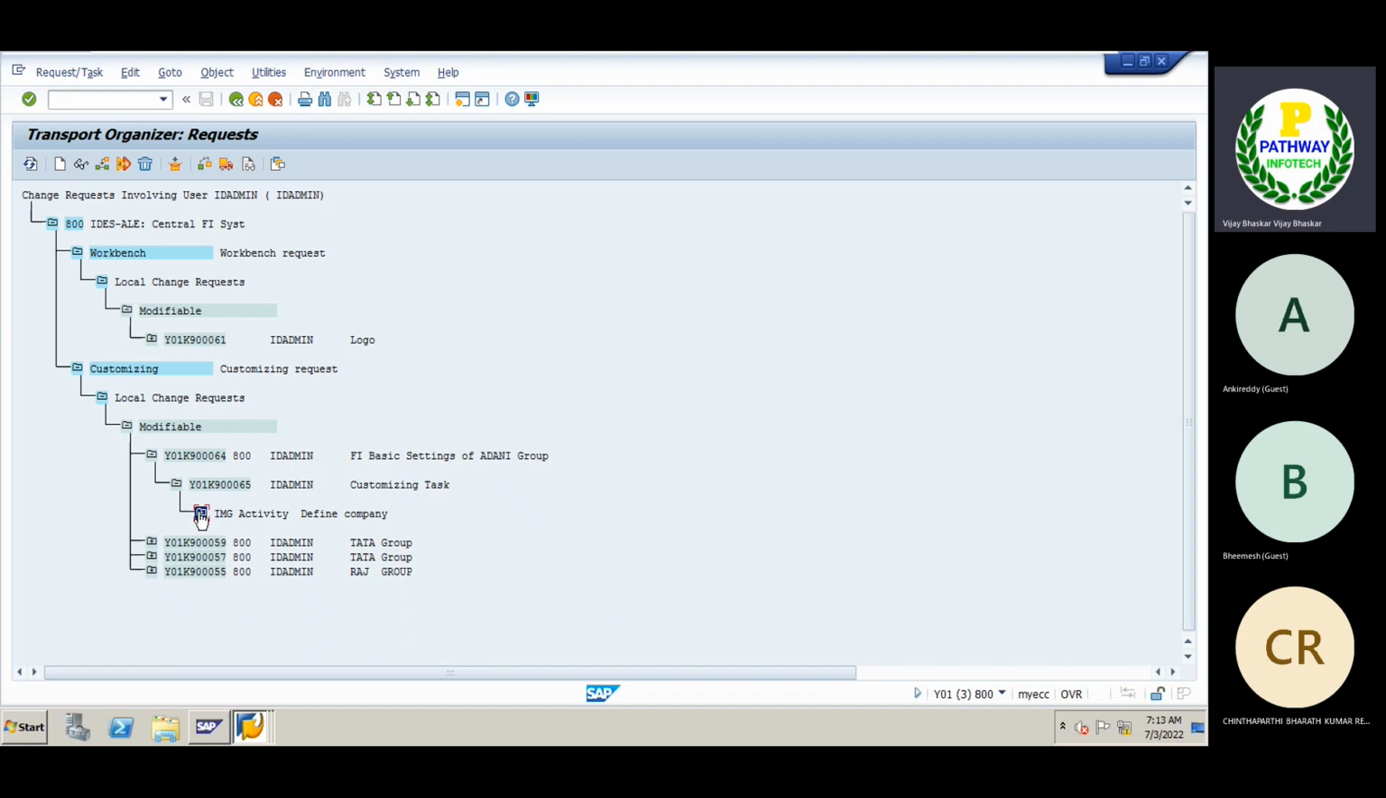Now remember one more thing, friends, this is very important, please concentrate here. The changes are there in the 800 client. Now you want to bring these changes from the 800 client to the 810 client. Okay, what do you need to do, friends? First you need to release this transport request.